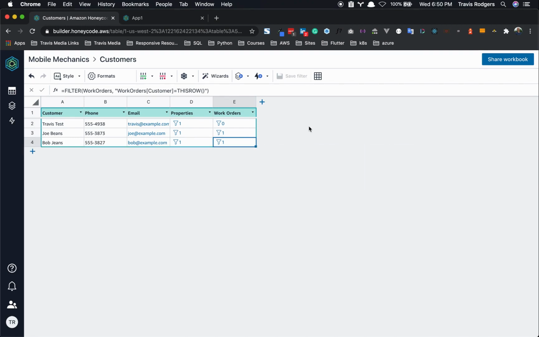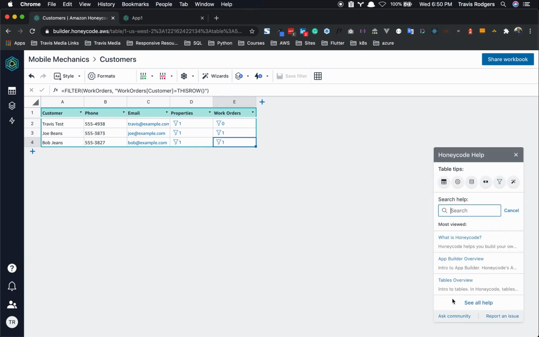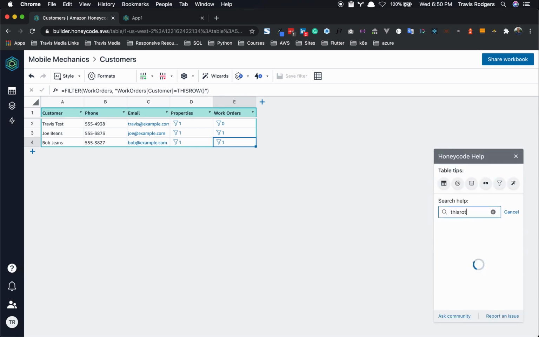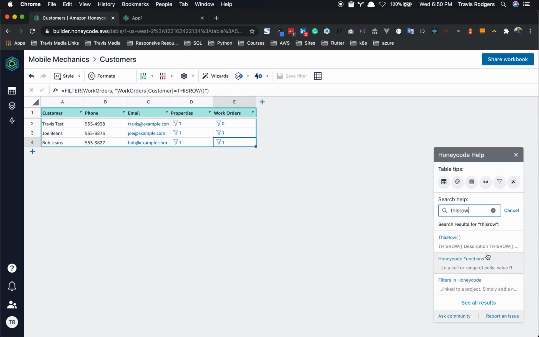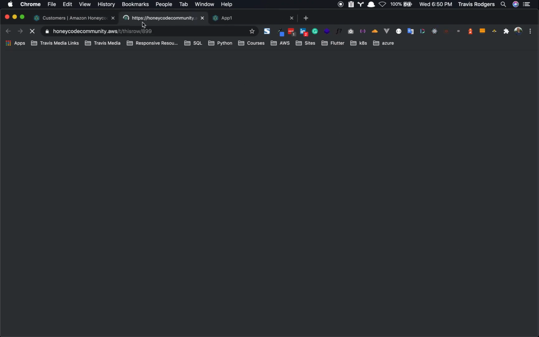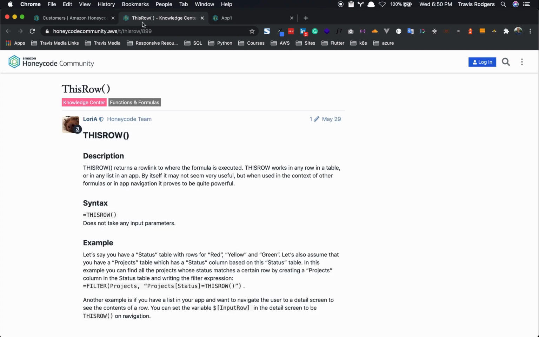As far as this row link, it's really versatile. I would recommend looking it up. By the way, for looking things up in Honeycode, there's just a forum out there. There's not a whole lot of tutorials. That's why I'm trying to figure this out. But if you're in this screen, you can click this question mark and just type in this row, and then click on the reference, and it'll take you to the page you're probably looking for.